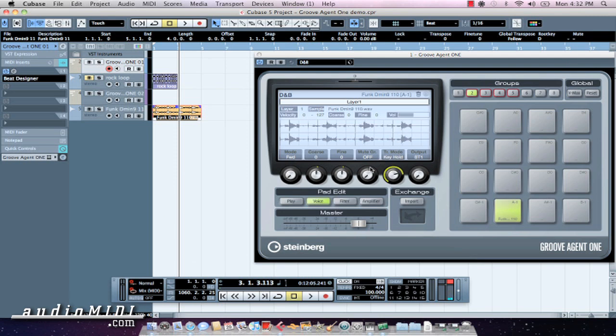And I can also change the trigger mode where I want it to be key hold, where it'll play until I release the key. Or if I wanted to play through the whole sample as soon as it's triggered. So very, very flexible with that.